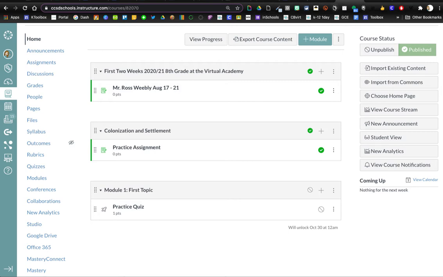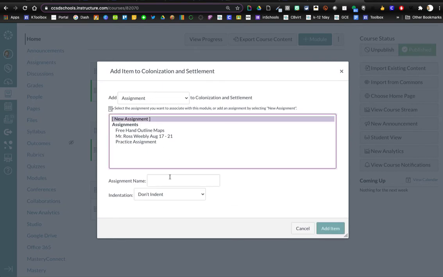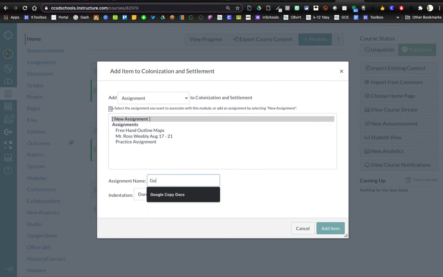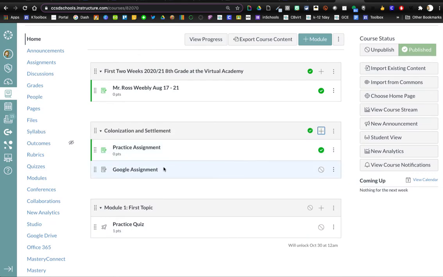So you can see that I am in some modules, and within this colonization and settlement module, I'm going to click the plus. I'm going to go into the assignment, so I'm going to click new assignment, and I'm just going to call this Google assignment. I'm going to click add item. And then I'm going to click into the assignment.